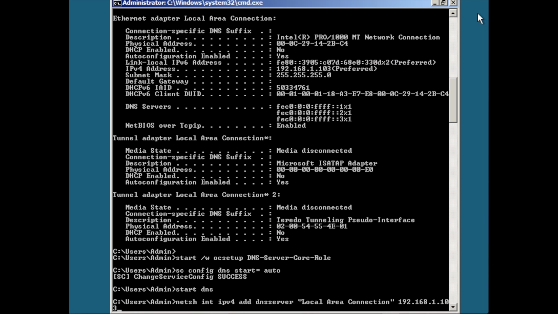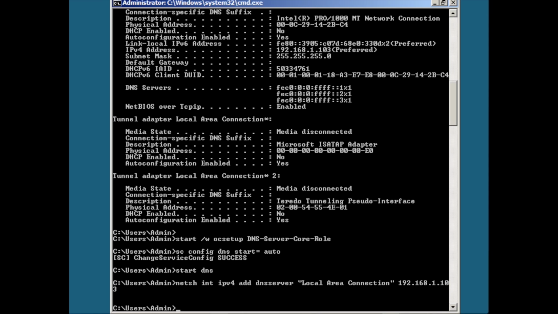Now, in order to get server core to point to itself for name resolution, go ahead and type in netsh int ipv4 add dnsserver "Local Area Connection" 192.168.1.103, which is the IP address that we've set for this server core. Press enter. Alright, now we'll go ahead and configure a secondary zone for Contoso.com and Adatum.com.